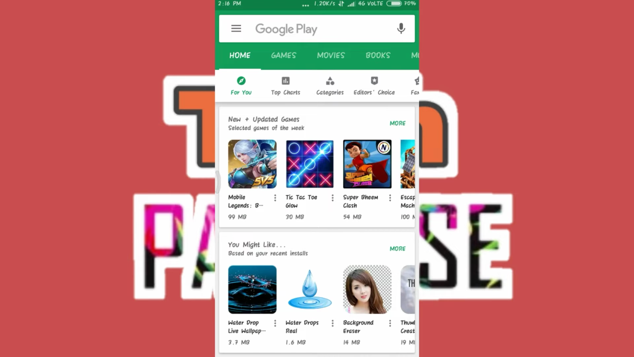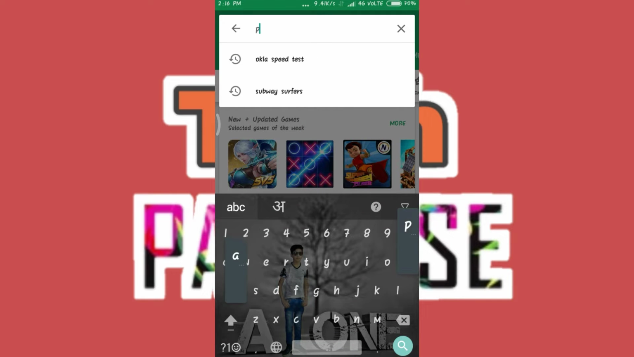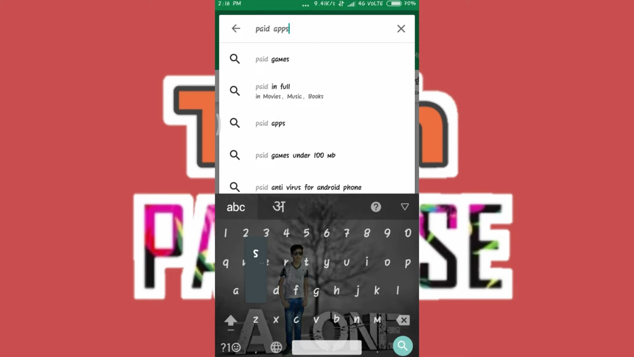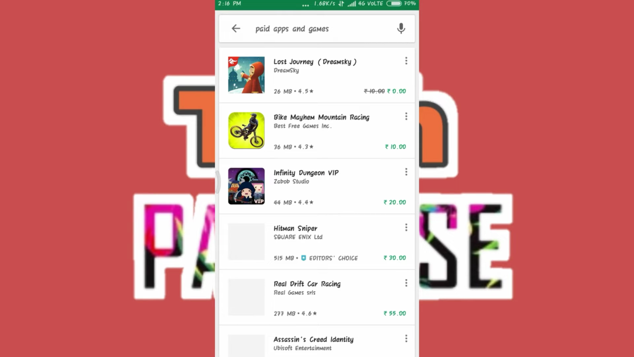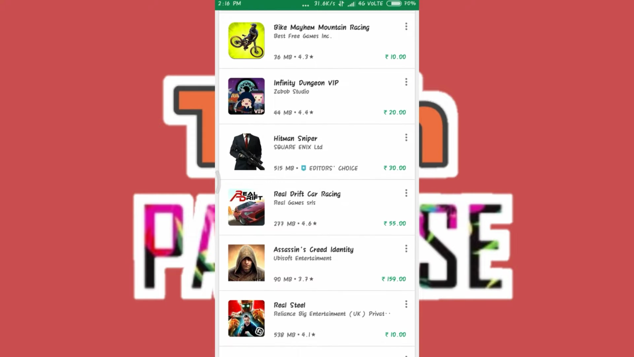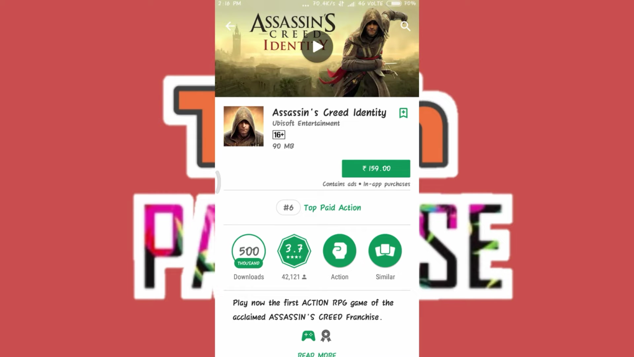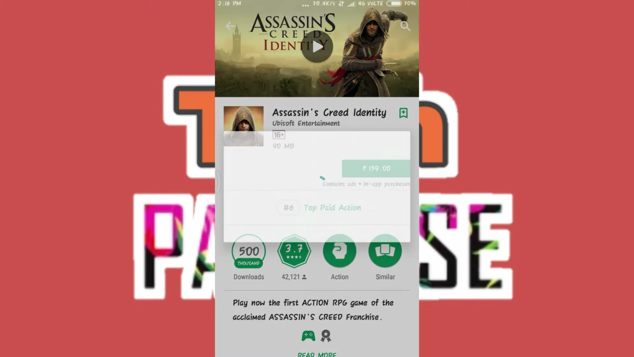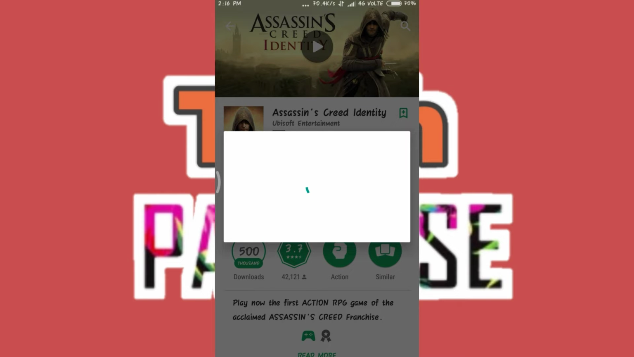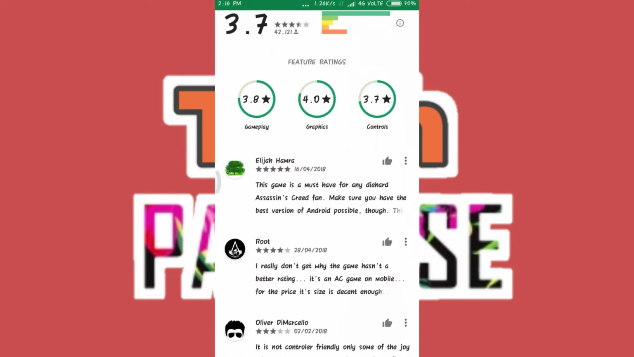Now I'm gonna search here for paid apps and games. It came down below, but I will type it. Yeah, now you can see. I'm gonna see which is better, means more costly, in this. So yeah, Assassin's Creed Identity, it is more costly. You can see it is rupees 159.